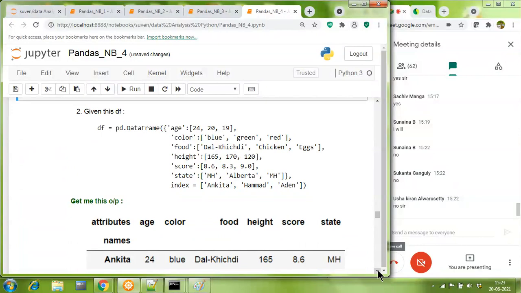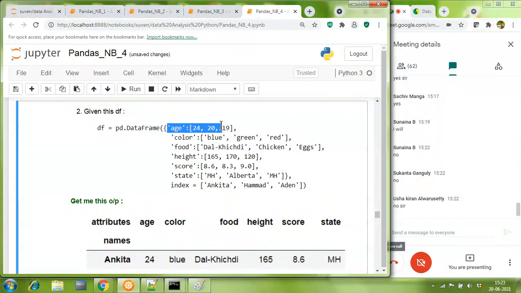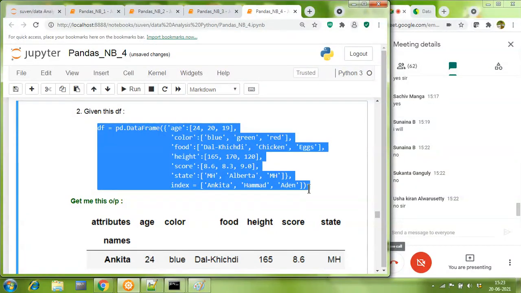Okay. Now, this is the data frame that has been given to us. We have been given a data frame with age of people 24, 20, 19. These are their favorite colors. This is their favorite food, height, score, state, and index. The index indicates the names of those three people, Ankita, Hamad, and Eden. This data frame has been given to you. You can copy and paste it from here into your code cell, and it is going to run.